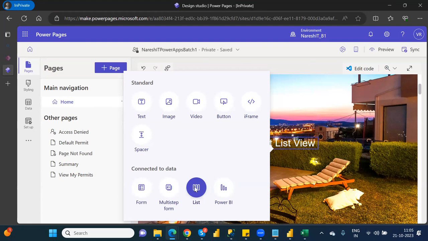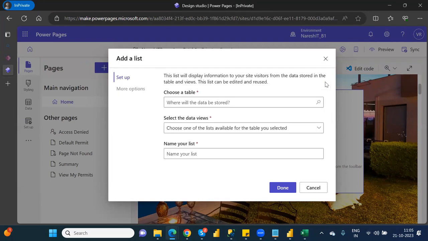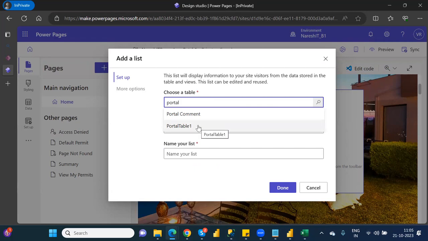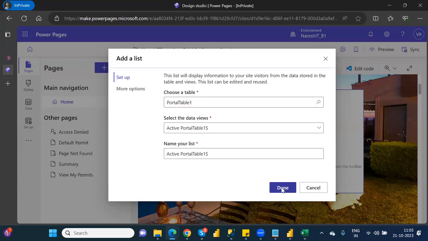Okay, when you take this list one, which list you want to upload here, click on the new list, right, and click on here itself, and whichever table is required, which is the table you created just now, portal, right, portal. See, the portal table, you created the table under the data tab, right, see here. And what is the view in that particular one, see here, active portal. Okay, this is the one, click on this.